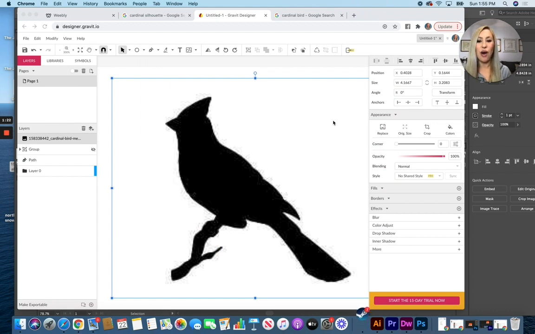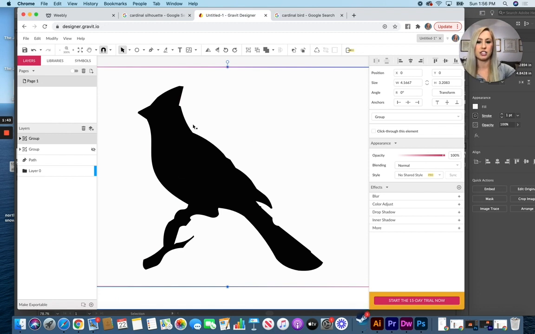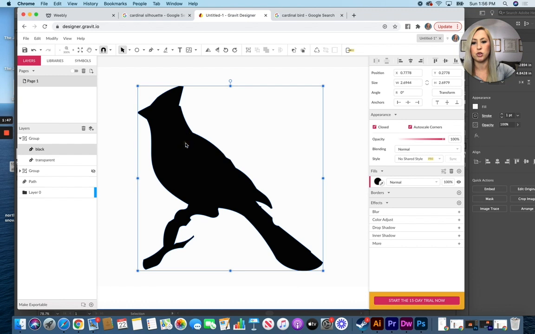Alright, let's go ahead and look at this cardinal and turn it into a vector image in just a couple clicks. So right now I have the cardinal selected, and I'm going to go up to Modify, and down to Path, and over to Vectorize Image. So Modify, Path, Vectorize Image, and you can see it automatically turns it into this vector image, and I'm going to be able to click and modify the bird.